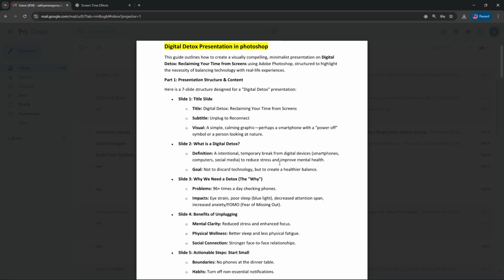In slide 2, we are explaining about what is a digital detox. So definition, what is digital detox? Intentional temporary break from digital devices, smartphones, computers, social media, to reduce stress and improve mental health. It is very important. Nowadays, most of the people are using maximum time with the mobiles, right? So to disconnect temporarily or sometime, to make it a habit. Okay, so that is digital detox.